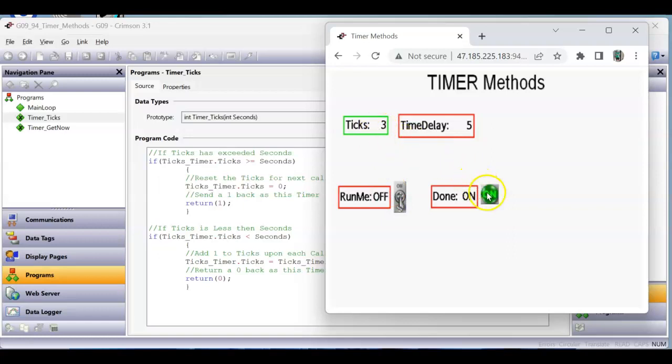And I never did put any logic in here that turns this off, so I could manually turn this off. Now, if I turn it on right now, ticks is going to be at 3. Watch what it does. 3, 4. It didn't wait 5 seconds. It stopped the timer right when I turned this off.